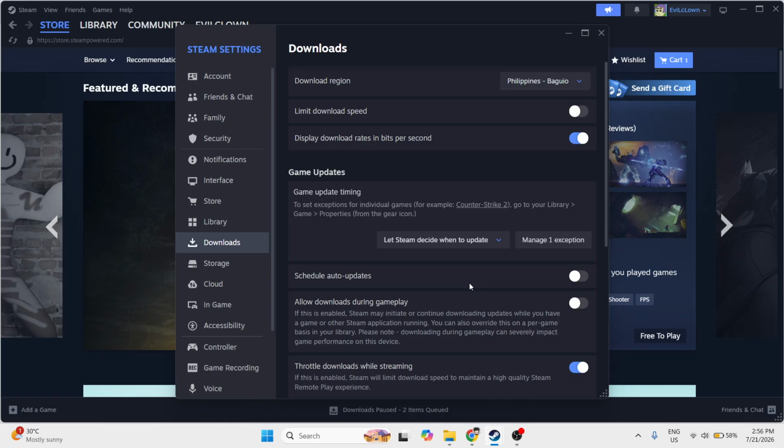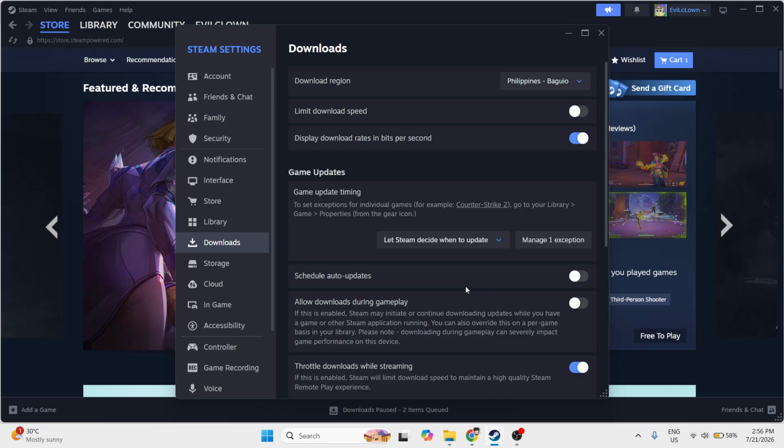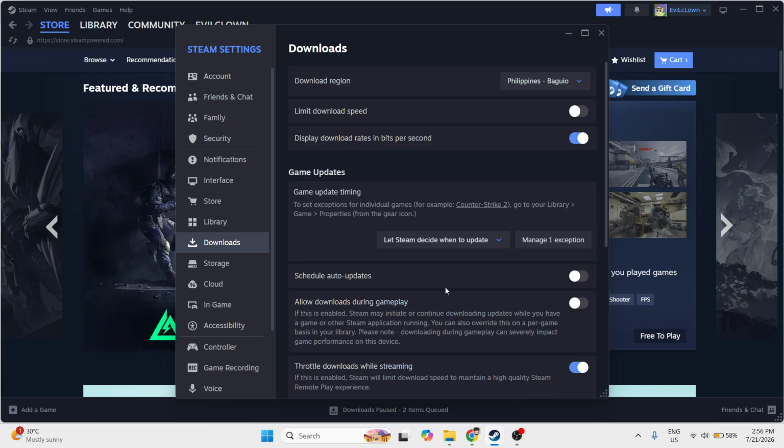Once that's set, you're good to go. Steam should now be able to manage updates more smoothly, helping your games stay up to date automatically. That means fewer interruptions, less waiting before launch, and a better overall experience when you're ready to play. And that's all it takes to make Steam Games Auto Update on PC.